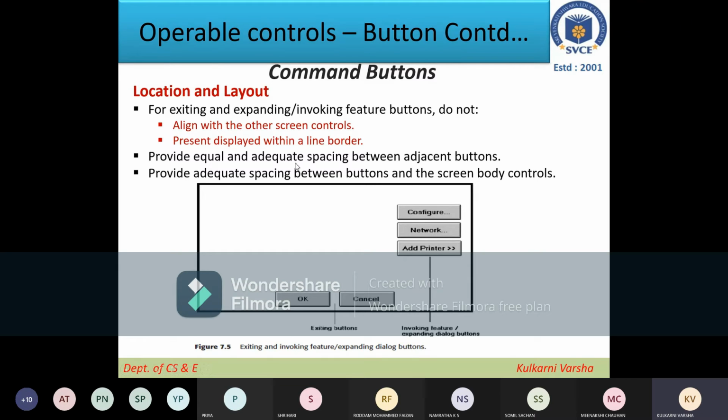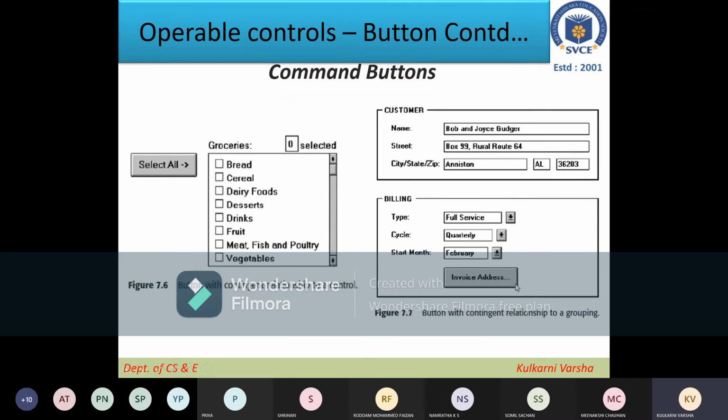So provide equal and adequate spacing between the adjacent buttons. Provide adequate spacing between the buttons and the screen body controls. You can see that between Configure and Network, there is exactly a small space. Same thing between Network and Add Printer also. So all these things you can see here with respect to these command buttons.